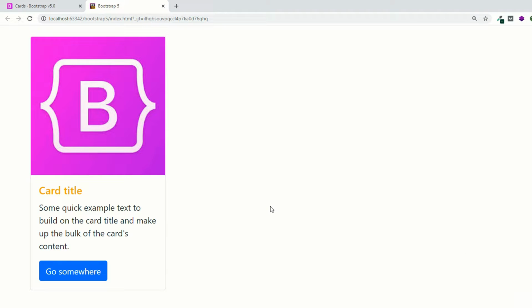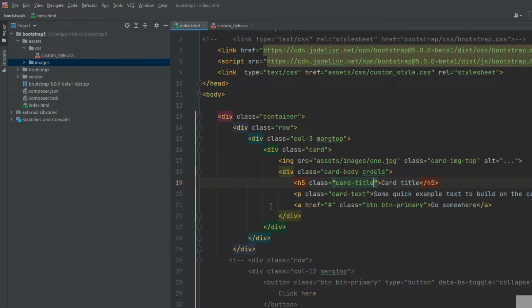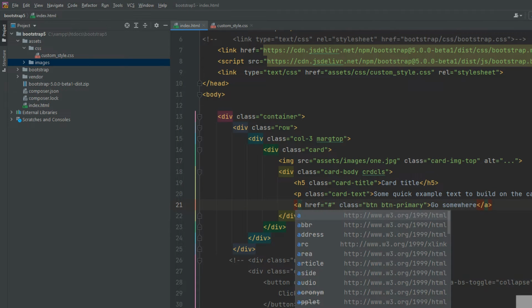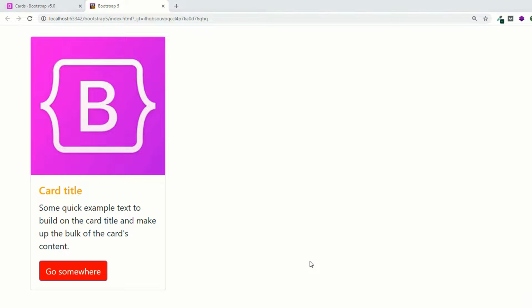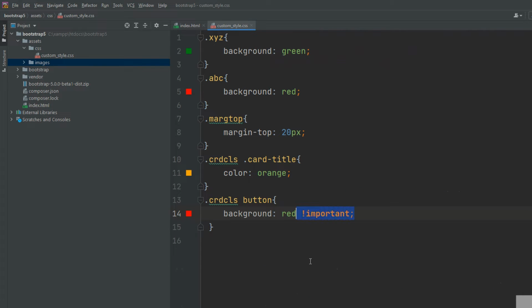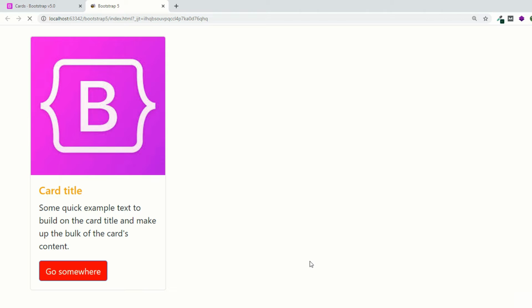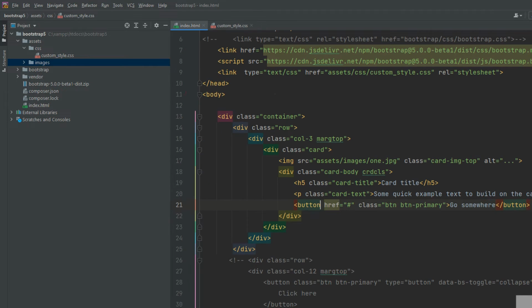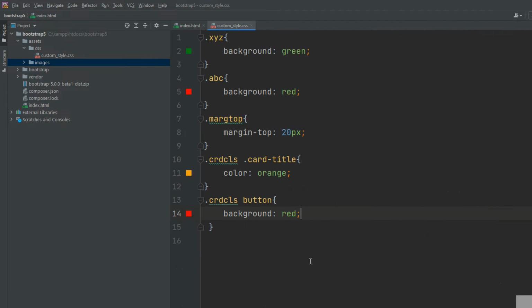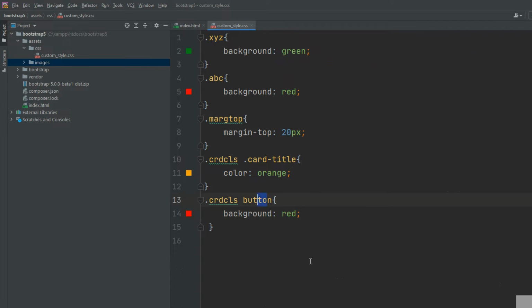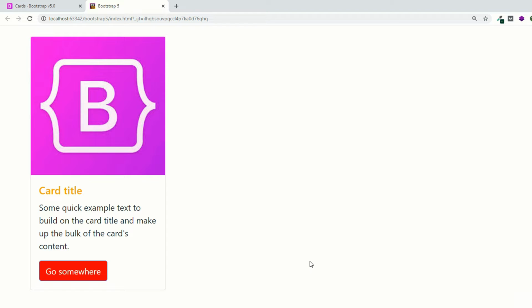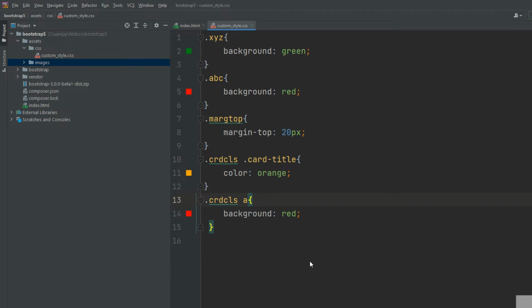So control F5 once again. Okay, it's not a button because it's an anchor, so that's why it's not working. If I say it's a button, then definitely it works. Now you don't need to add the not important sign. Definitely it's also working. So back to the anchor. It's an anchor, then definitely you have to use the anchor sign here. So you can perform the same task in multiple ways.